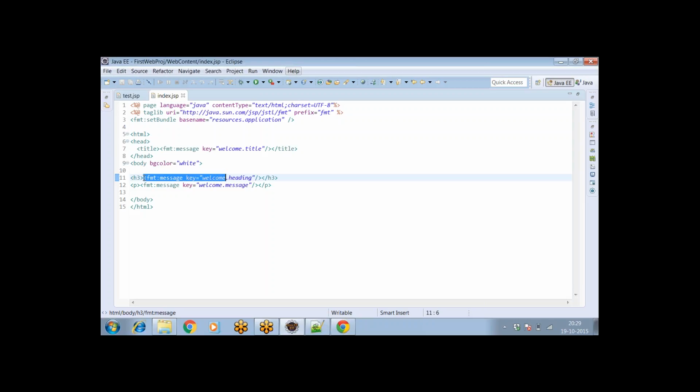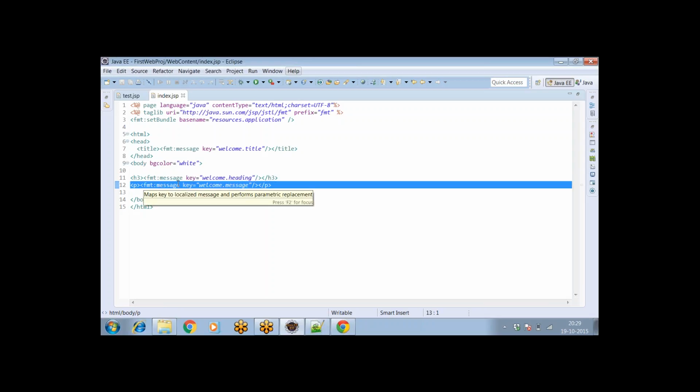Even the header also, you see, we are specifying some key here, message key. What is it? Where is that key? That key you'll find in the properties file. You've got another key here, you see? So we are using a tag called message. It's a formatting tag. Using that formatting tag prefix itself here, you see.